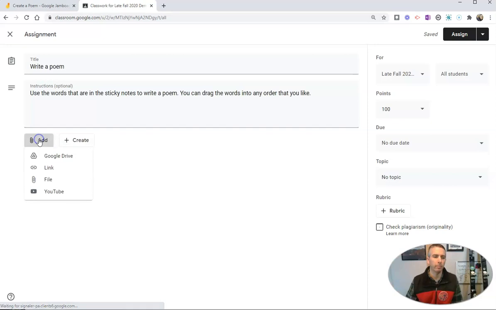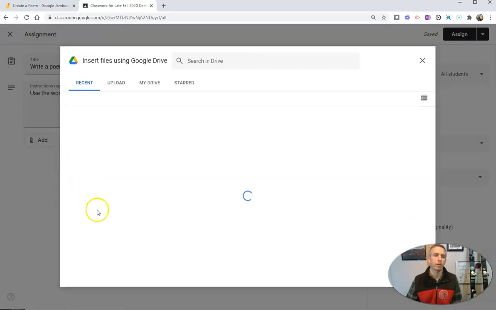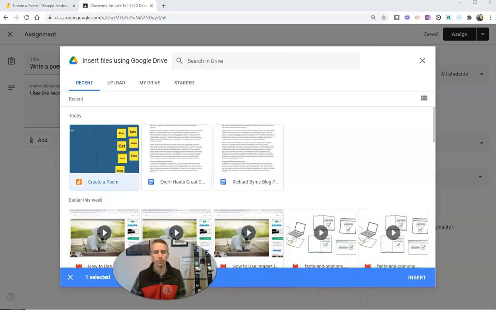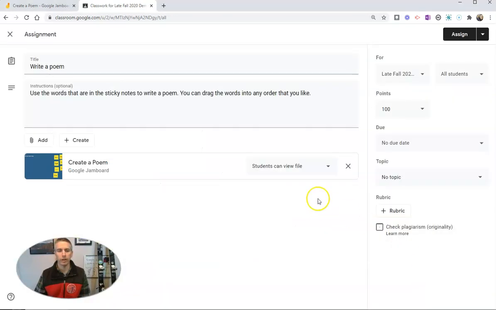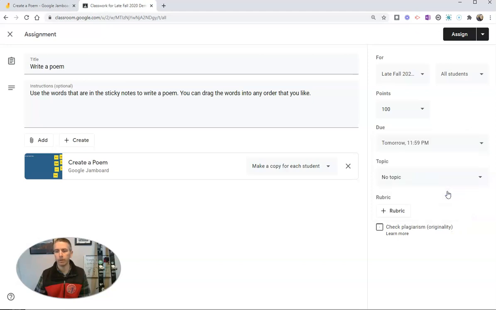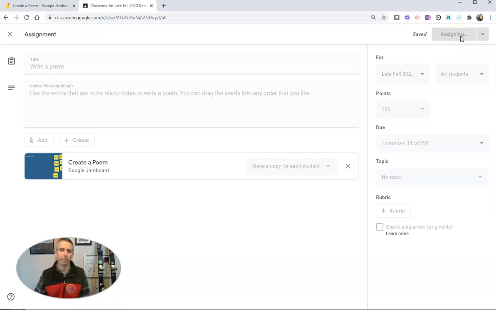Now let's go to the Add button, and we'll select from Google Drive that Jamboard that we just made called Create a Poem. And I'm going to insert that. I'm going to make a copy for each student. We can give it a due date. Let's say our due date is tomorrow at midnight. And we'll give this out to all of my students. So let's assign it to them. So we've assigned it to our students now.